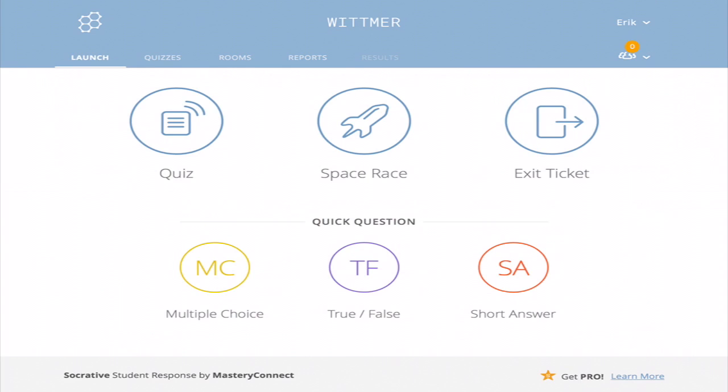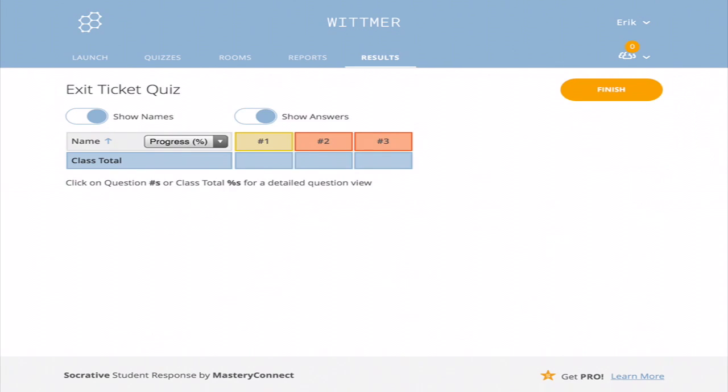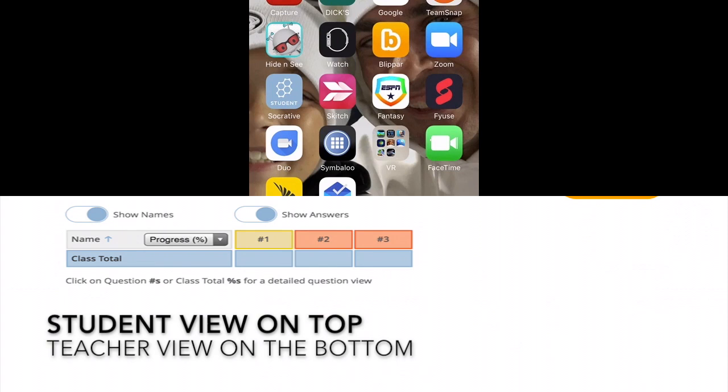So I'm going to go back to the launch section, and I'm going to go forward, and I'm going to do an exit ticket first. So here I have an exit ticket, and I'm going to run this. And while I'm running this, I'm going to run it on a student side, so you're going to be able to see a student side of things as well.